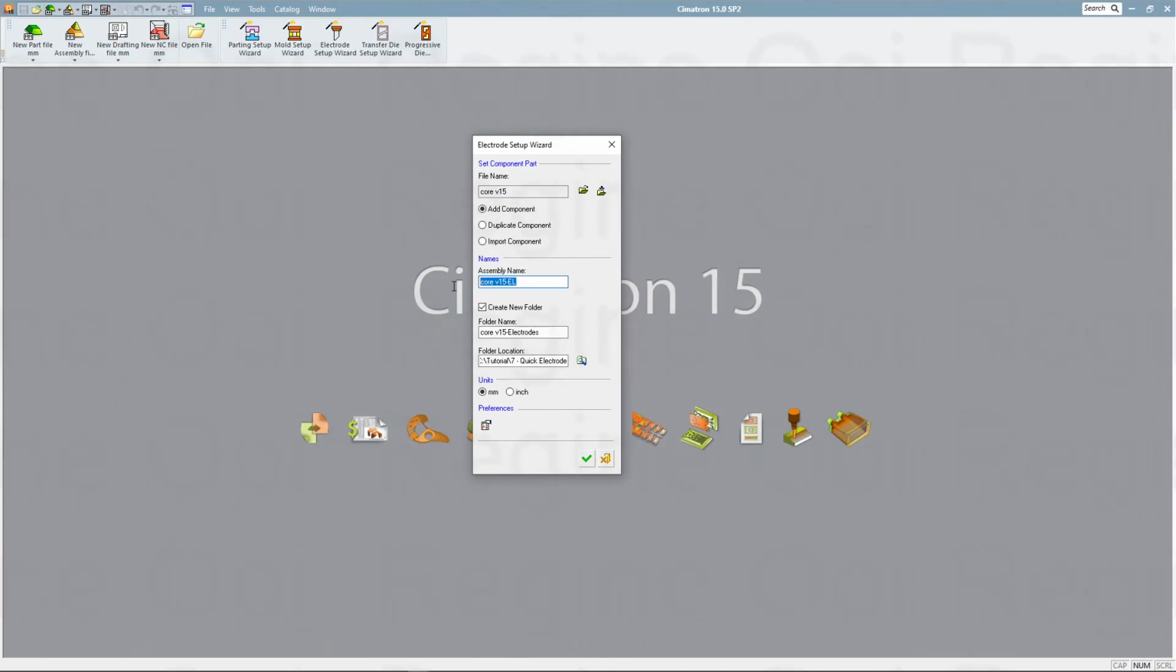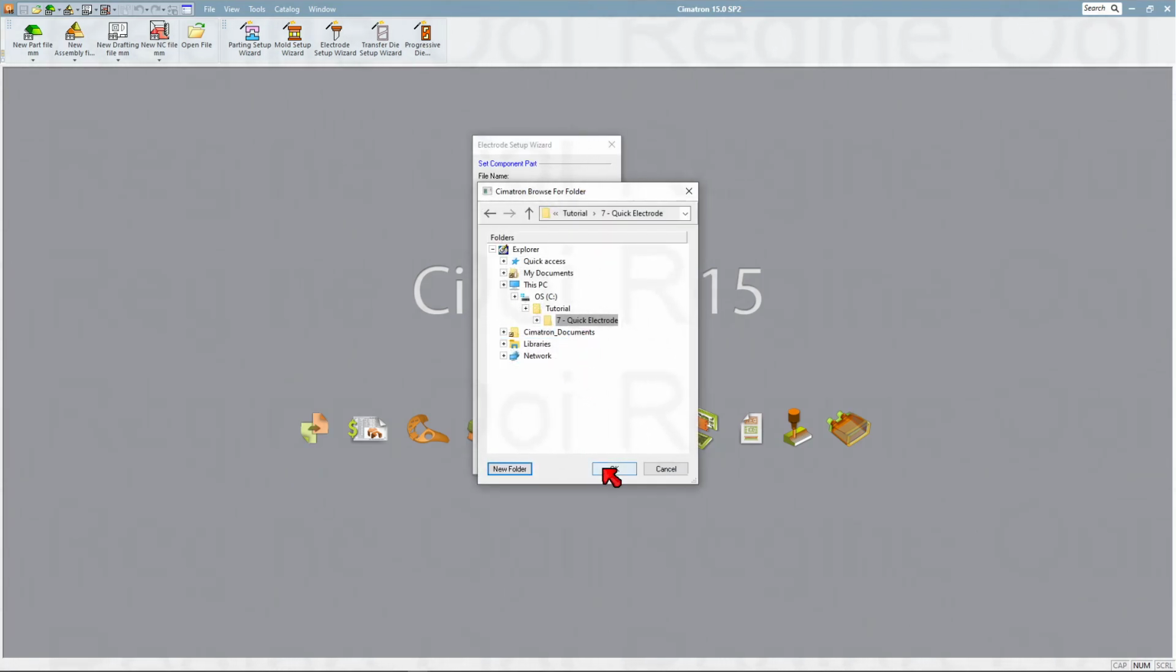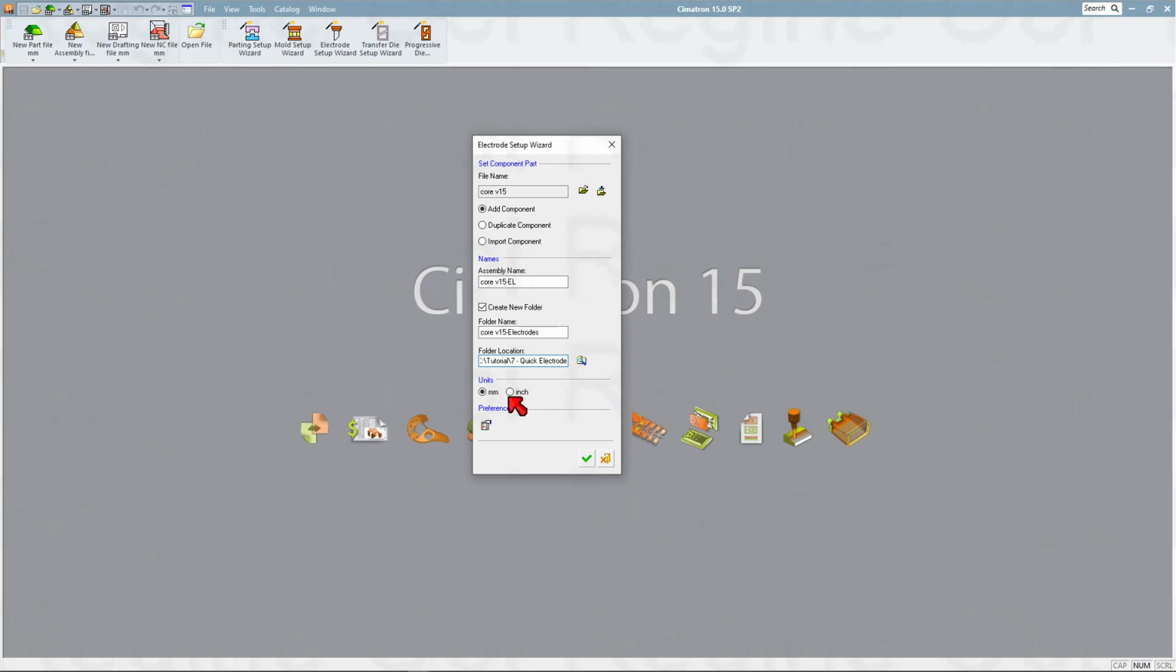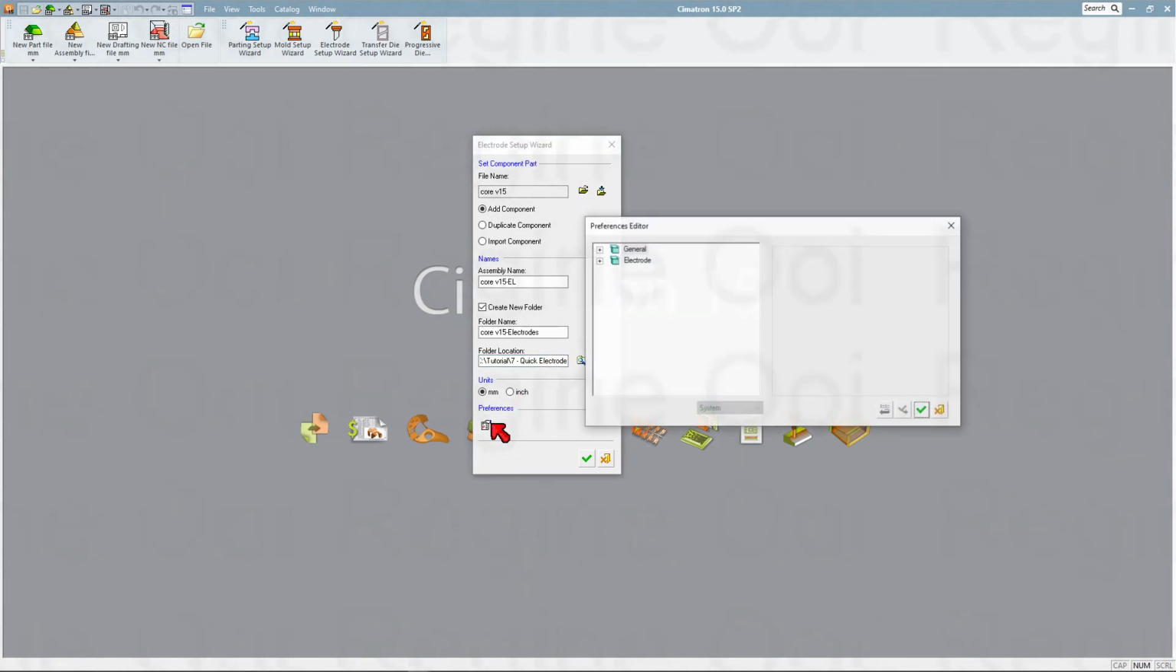And this is the assembly name, and this is the folder name. Turn on this, create new folder, and this is the file location. So I just browse this location and select OK. And in this preference, we can set the standard setting for this electrode.